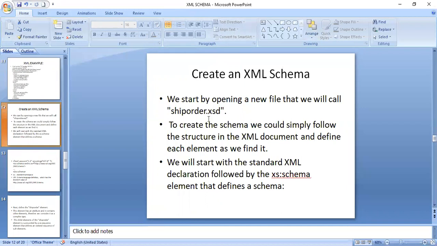I'll give the name as shiporder.xsd. XSD stands for XML schema definition. That means now I am writing the XML schema definition in this particular file, that is shiporder.xsd. For whom am I writing the XML schema definition? That is for the ship order. So what to do, how to do, that is what we should say.